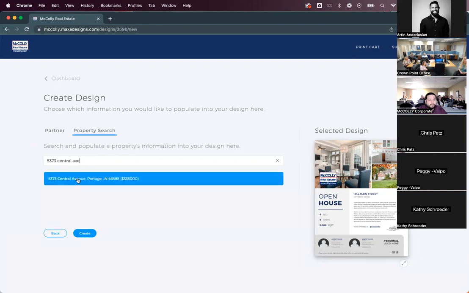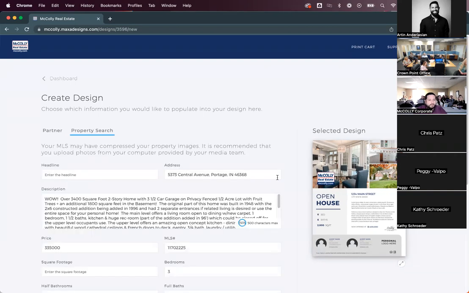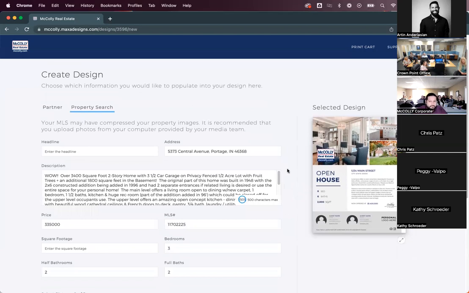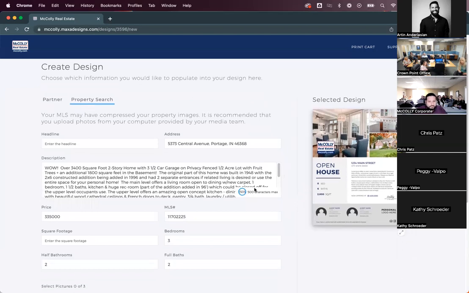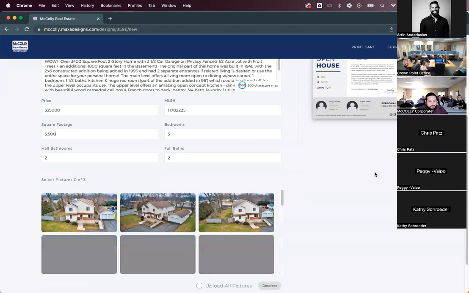Okay, it's pulled up the listing. So now if I click on it, you'll see everything that's being pulled from that specific listing from the MLS: property address, the description, the price, bed, bath, square footage. It looks like this listing doesn't have it. So if you have that information, you can just enter it manually here or in the designer, obviously.